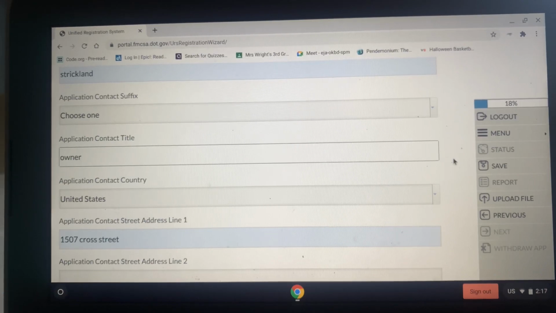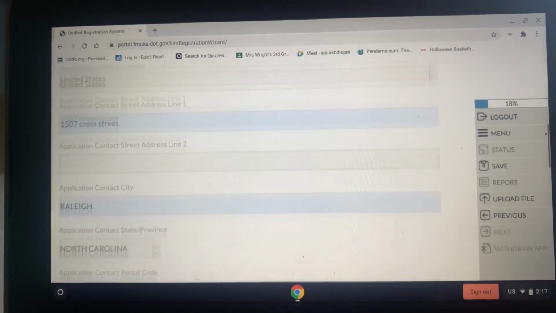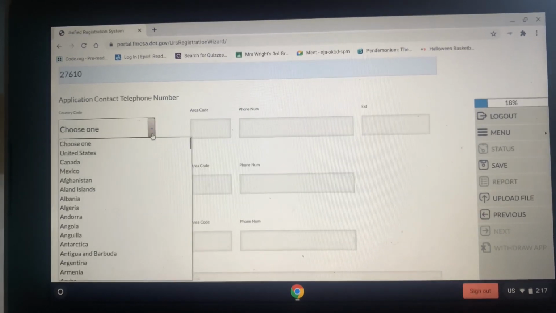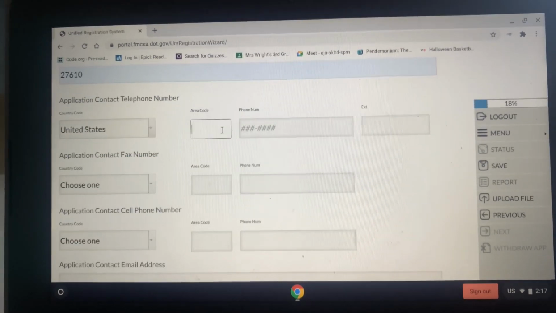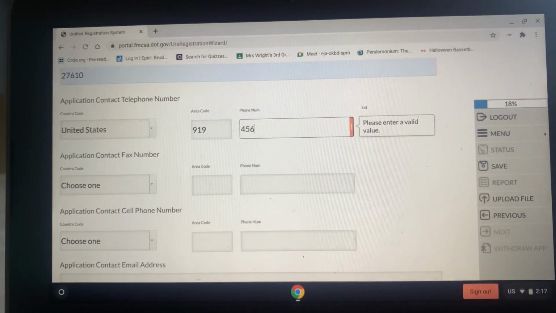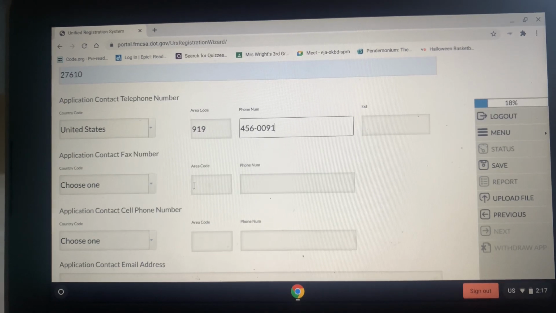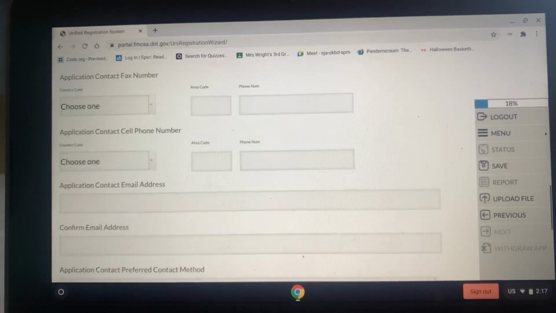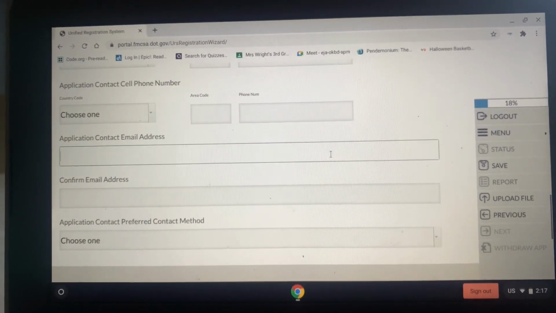I just use a little Raleigh address. Next will be the contact phone number, which you can use anything, whatever your information is, you can put that in. Okay, the fax number, if you want them to know a fax number, you can. Next will be an email address.